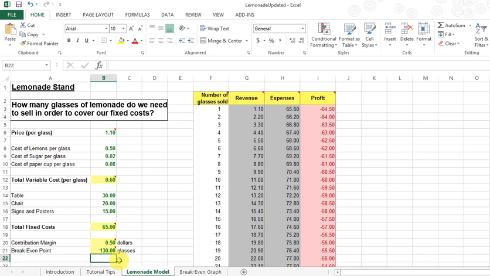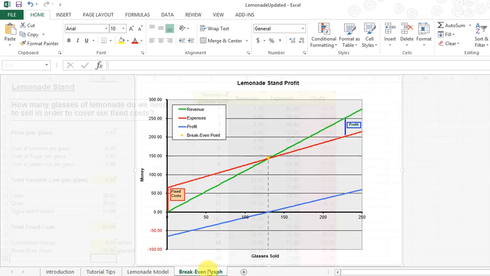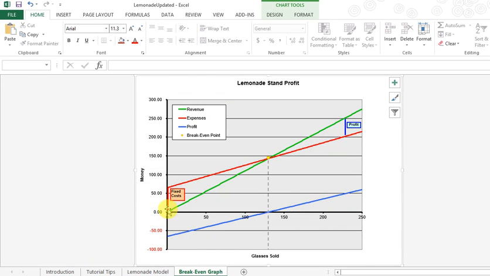Now, if we look at the graph, you can see we've got our fixed cost, which is here at the beginning, and then eventually our expenses intersect our revenue. And when our revenue gets higher than our expenses, that's when the profit is. The profit's always the difference between the revenue and expenses, and you can see the profit is negative, and it crosses over to 0 right at that break-even point.